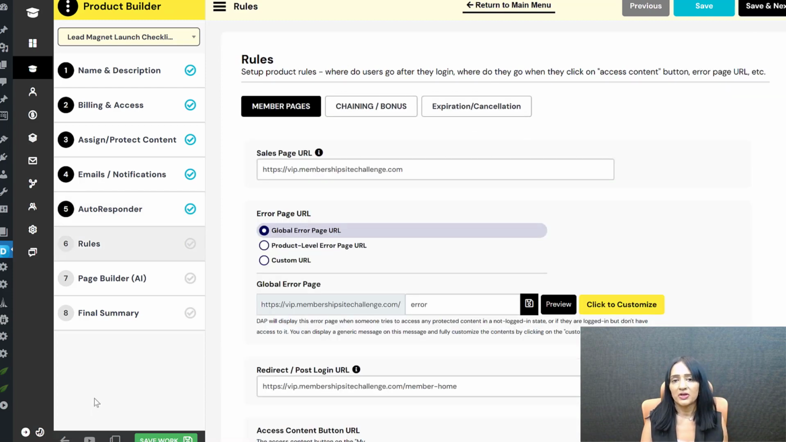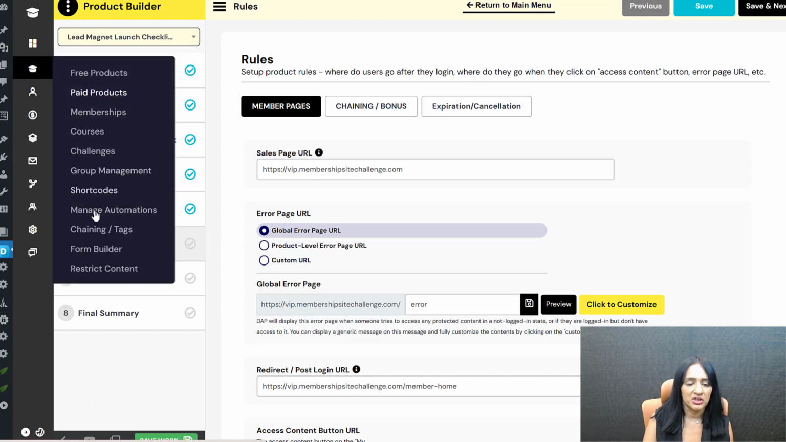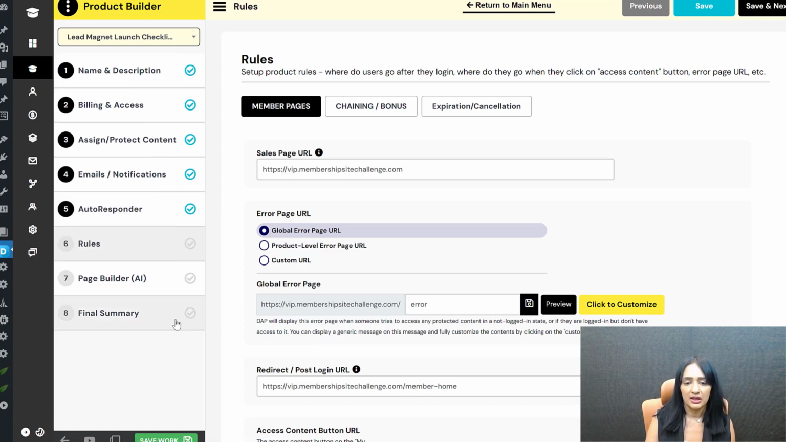But if you want to use your email platform and not use DAP, then all you have to do is go to DAP automation engine and set up your automation rules. And you can say when someone signs up for this freebie, add them to this email list in my email platform. That way, when they sign up, DAP will add them to your email list. And then you can set up all your follow-up emails in your email platform.